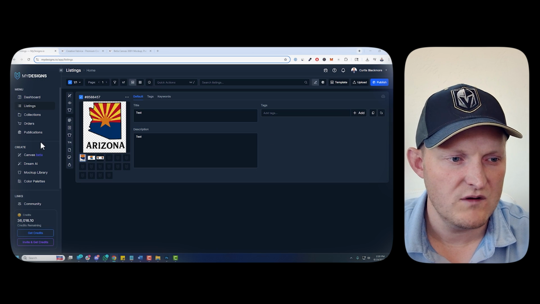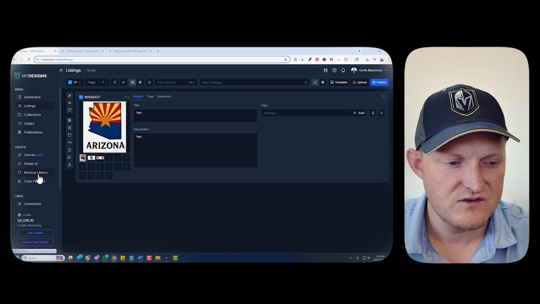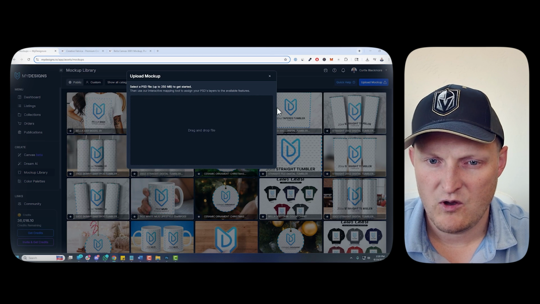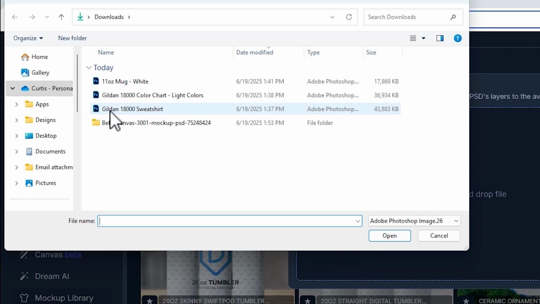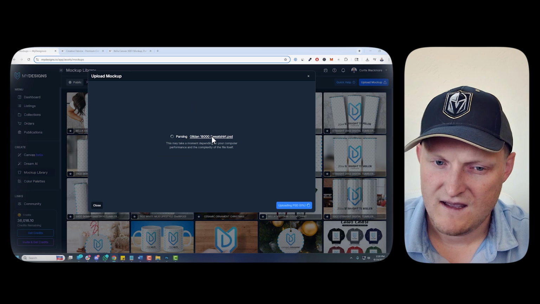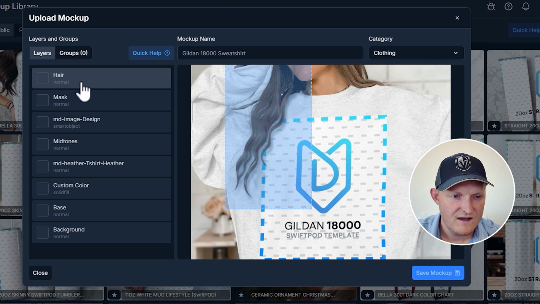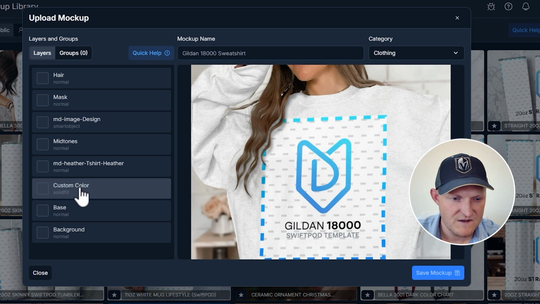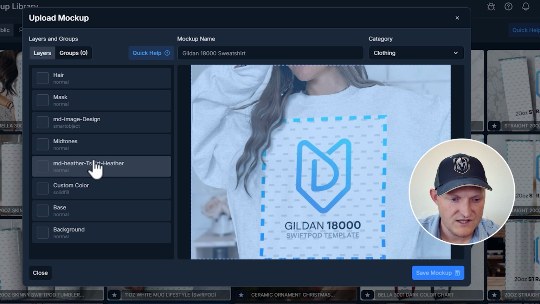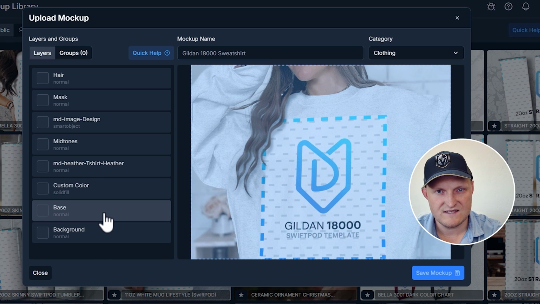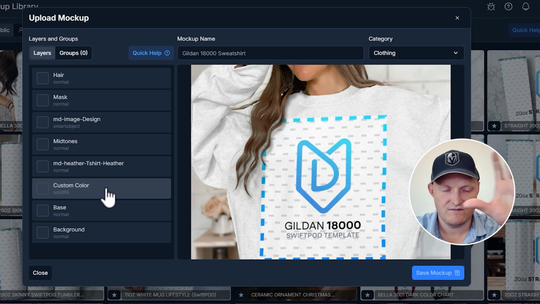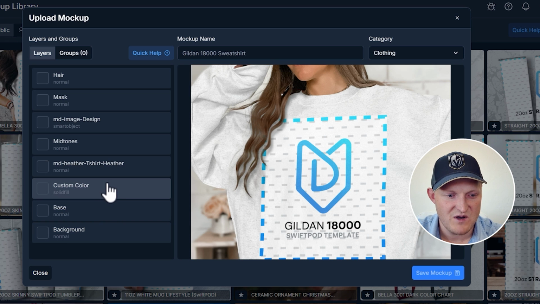And I do have one more basic example. Go back to the mockup library, upload mockup. This one's just a Gildan 18,000 sweatshirt. This is again another one of my designs. So let's choose the clothing category. So different types of effects here. This one's great because it has a heather texture. Now again, need to know how to set these up, and we will be creating more videos on that. But I wanted to show you just the different features for our new custom mockup system.